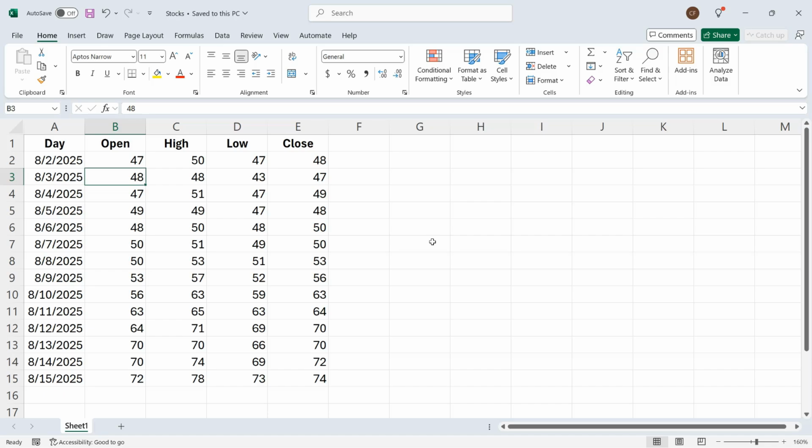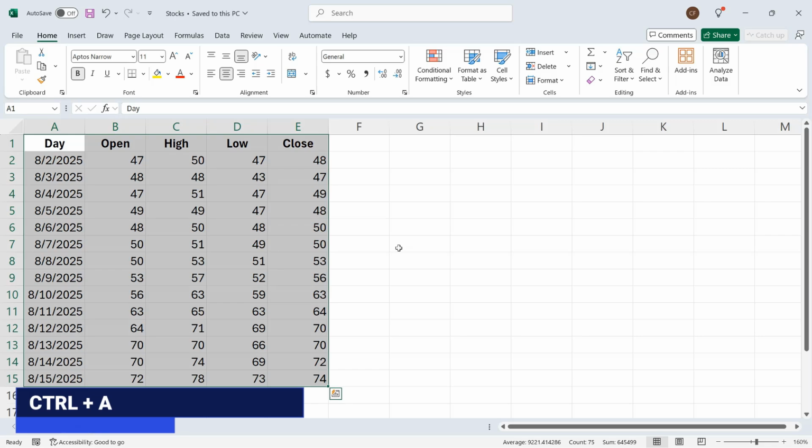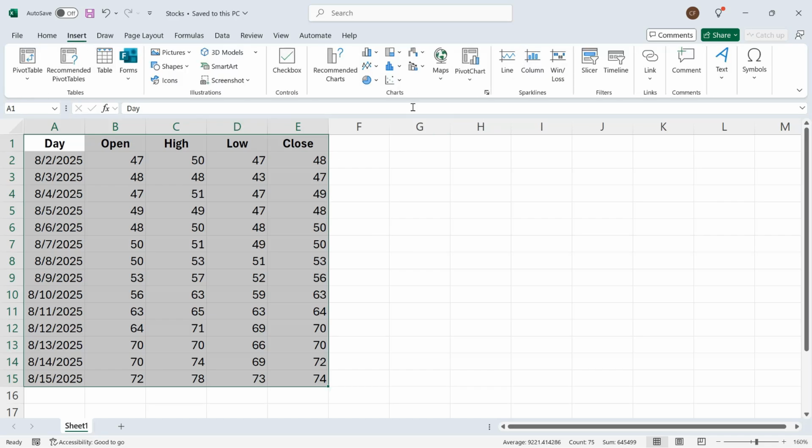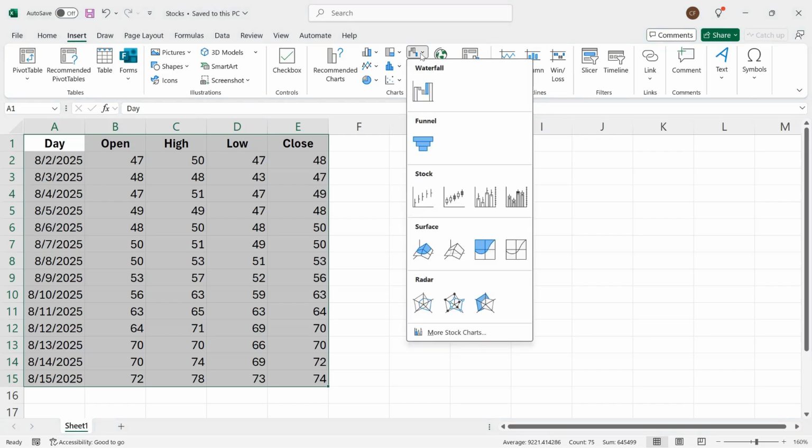So here we have our data, and let's say that I want to create a chart that uses the day and also the open, high, low, and closing values. So I'll start by selecting all the values here. So I'll press Control A after clicking cell A1. That selects the entire active region. Then on the Insert tab of the ribbon, I'll go to the Charts group. And then I have the Insert Waterfall, Funnel, Stock, and Other Charts buttons. So I'll click there. And I have a stock chart.